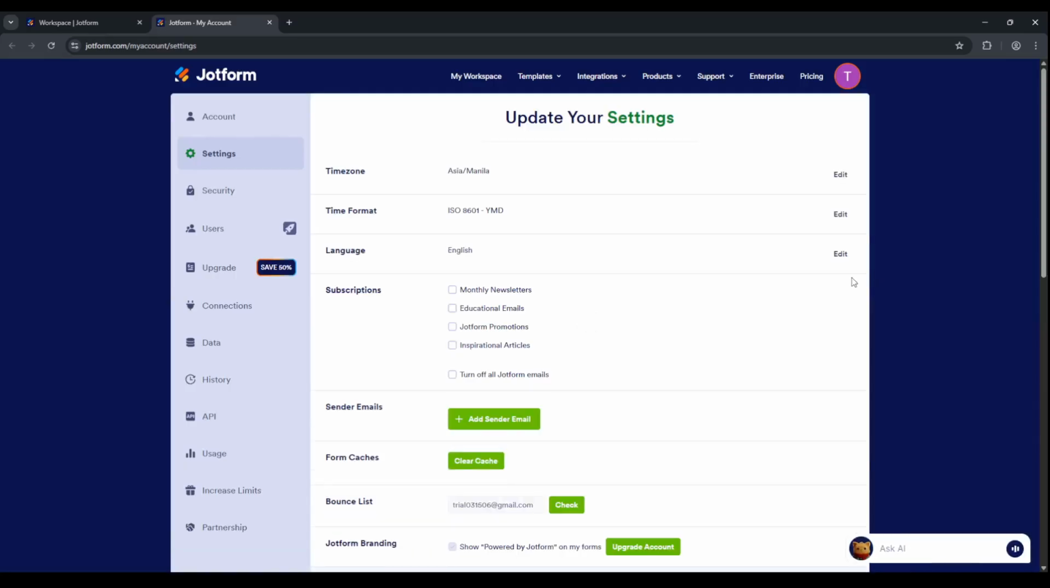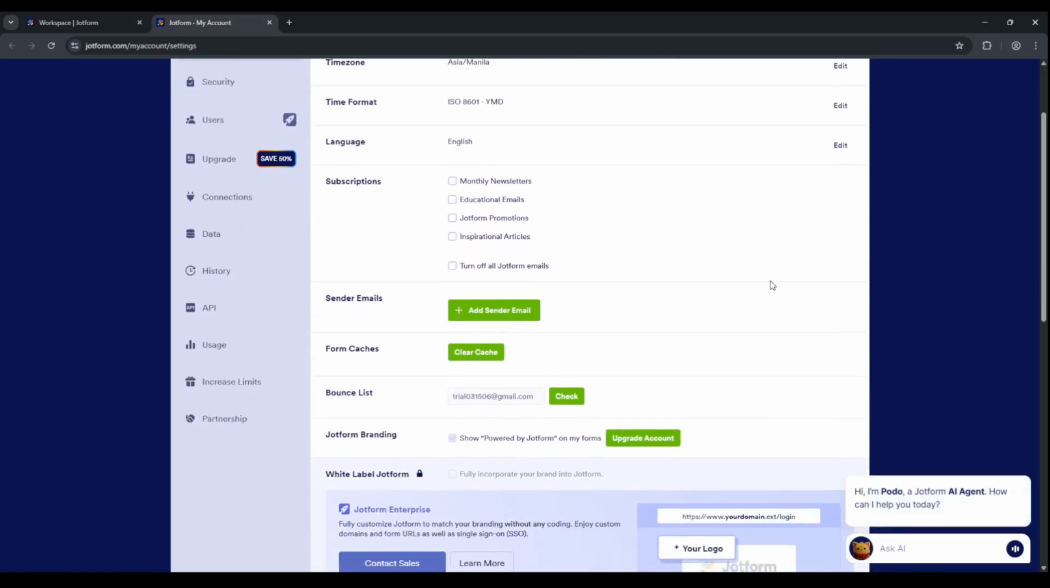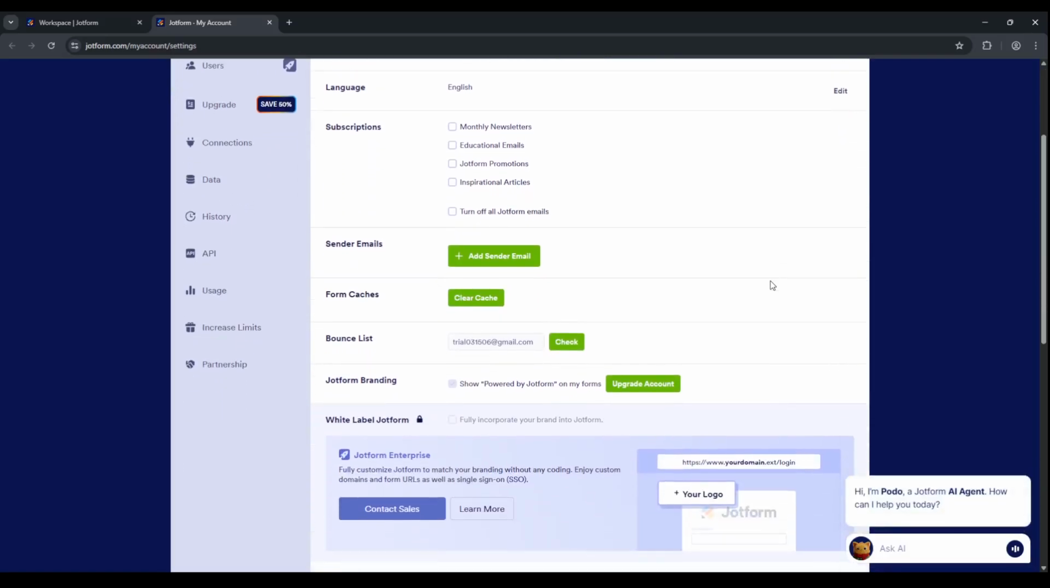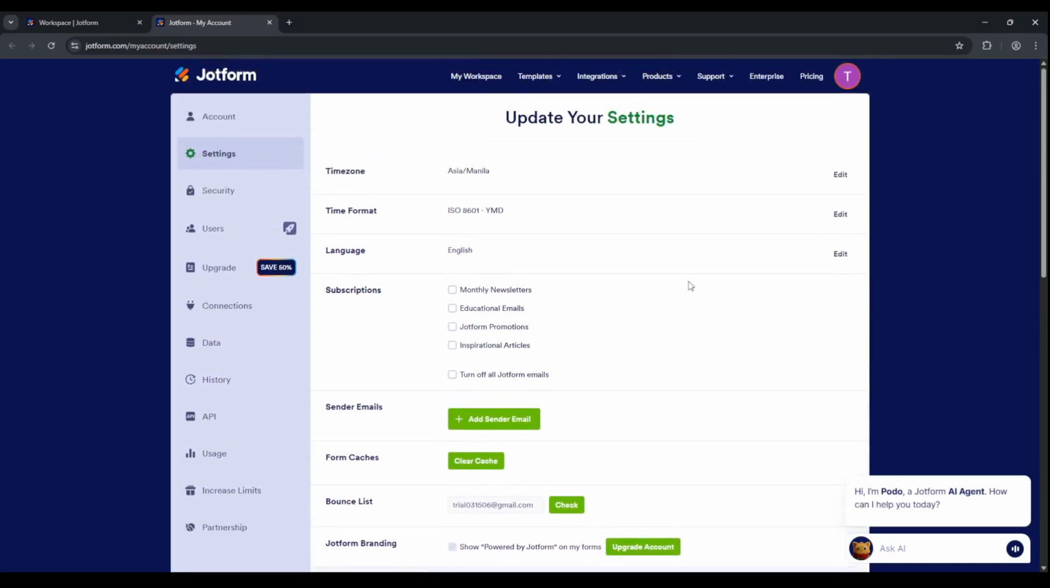to make this change. Inside settings, locate the option labeled Turn off all Jotform emails. It's usually presented as a single toggle or checkbox under Communications or Email Preferences. Click to turn it off. This action stops Jotform's marketing emails, product updates, tips, and other promotional communications sent from Jotform to your account email. It's a quick way to reduce noise without affecting the functionality of your forms.